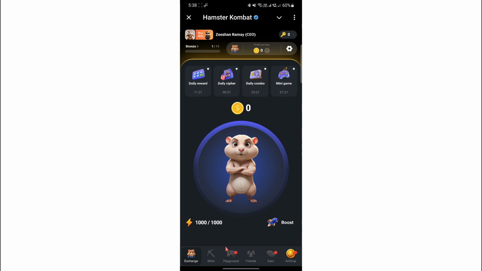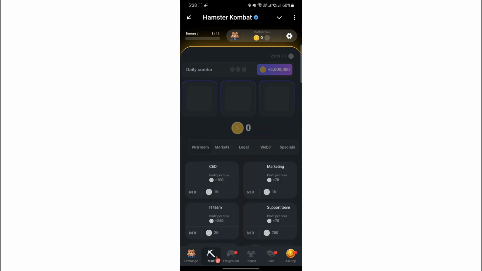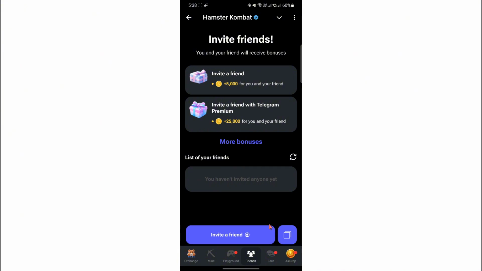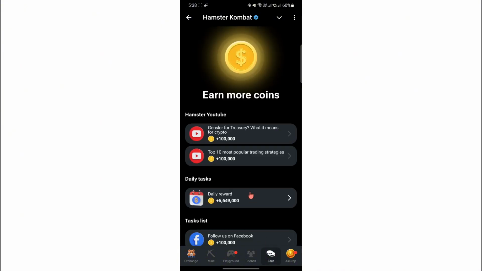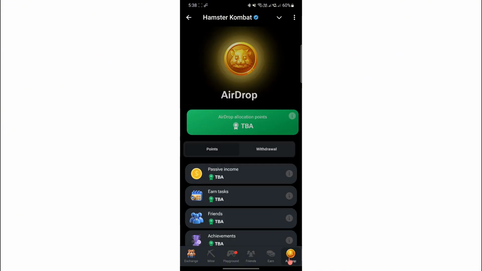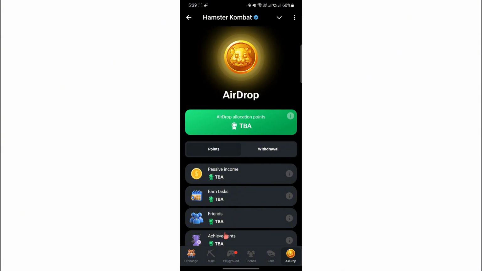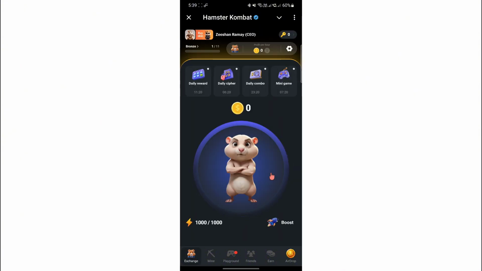Now that the app is loaded, you can start using it. There are options to mine for coins, invite friends to the game, and complete various tasks to earn more rewards. You'll also see an airdrop option in the app, which allows you to participate in events and earn even more coins. So, if you want the real Hamster Kombat app, you can only get it through Telegram by following the steps I just showed you.